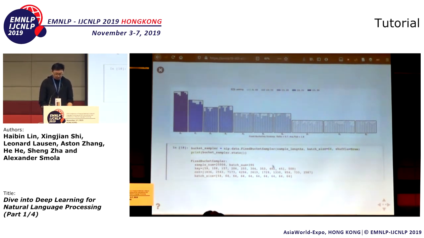So from the sampler, we can print the statistics. It would show you the keys, which is actually the maximum length of each of the buckets. We also show the counts of samples in each of the buckets, and all the batch sizes are the same. There's actually a bit more enhancement to the fixed bucket sampler, so if you're interested, you can try that out later. See here in this screenshot that for the batches that have lower lengths, we actually increase the batch size. So each of the buckets is wider.